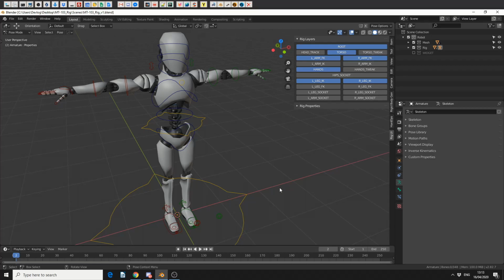So we'll take a look at some of the basic functionality of the rig, we'll kind of play around with it, put it through its paces, and I'll give you a quick overview.